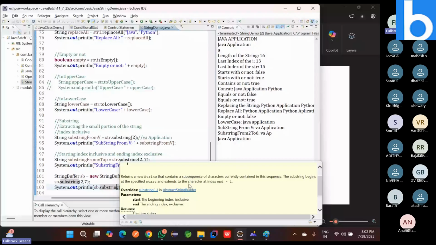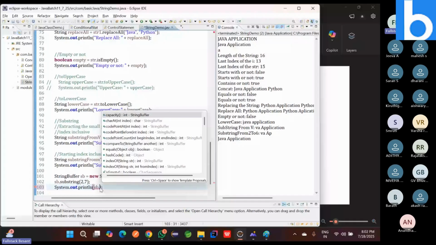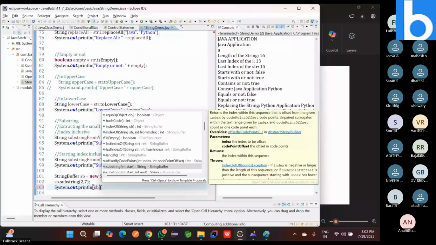Index -1 starts extends. Any other methods actually? Do we have one second? No equals, no, for the StringBuilder only, correct? Substring, append. Let us just append something and see.